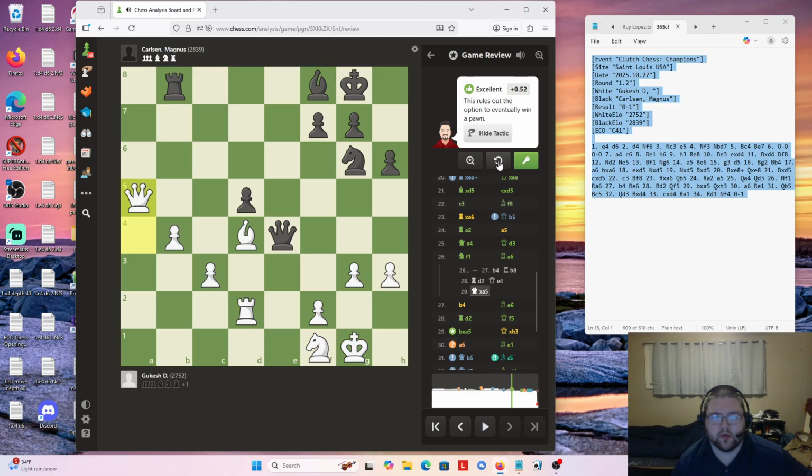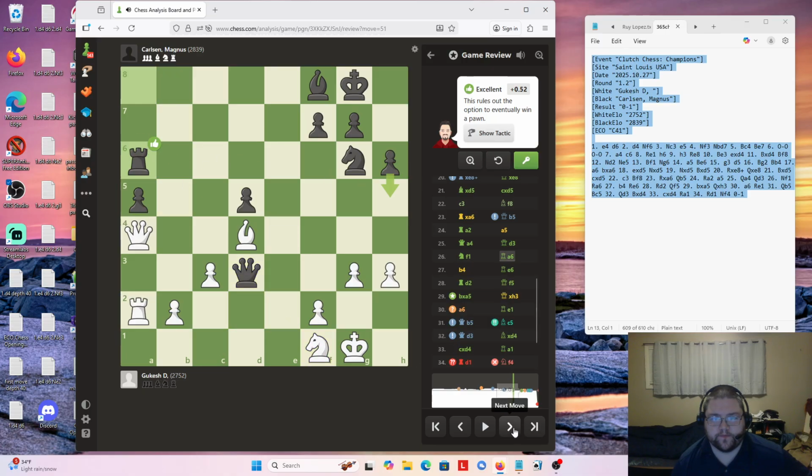Okay, so this rules out the option to eventually win a pawn, and I'm not sure why. Oh, it must be because the queen's defending the rook. Now if you go e4, do you take with the bishop, or do you still take the pawn? Queen takes. Maybe you don't have to take it at all. I'm not sure.